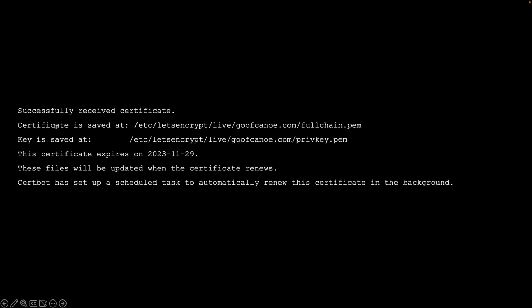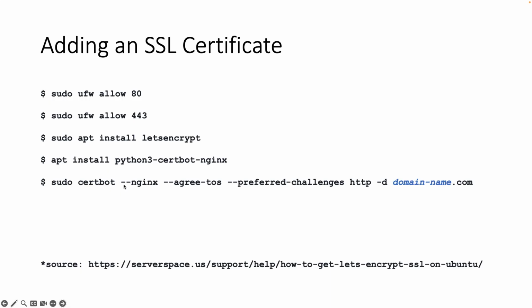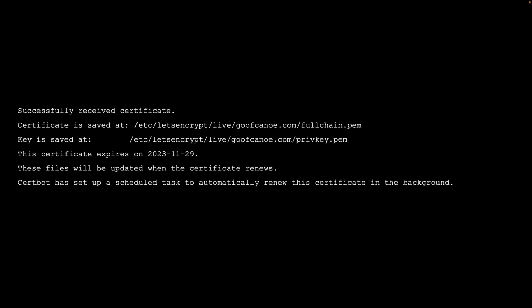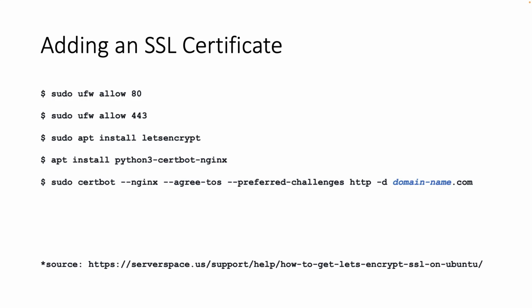Successfully received the certificate. It's saved the certificate for me. It tells me when it's going to expire. It's also set up a task to automatically renew the certificate when it comes up for expiration. Not only that, it's also done the configuration in Nginx for us. How cool is that? We did all of that just by typing in these lines right here. In fact, this one line right here actually did all the work.